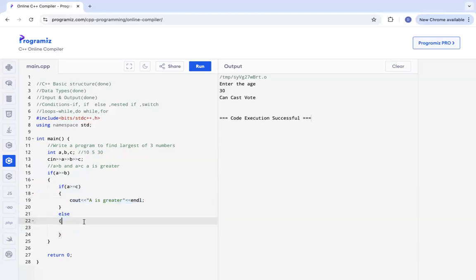So in this nested if, if A is not greater, then obviously C is greater. So we have checked for A. Now we have to check in the else part for B as well. When the compiler comes here, it will check whether A is greater than or equal to B.